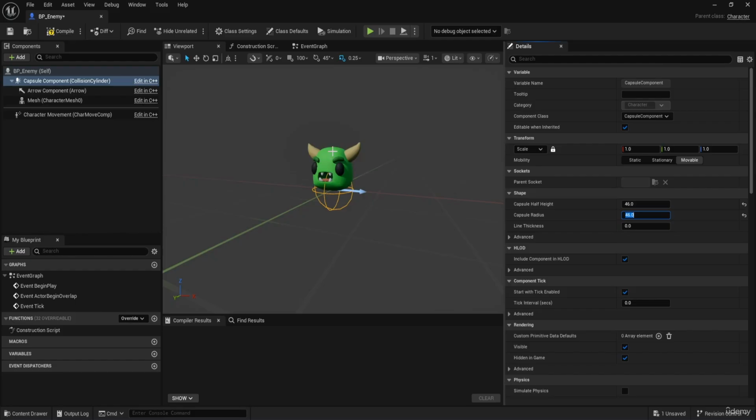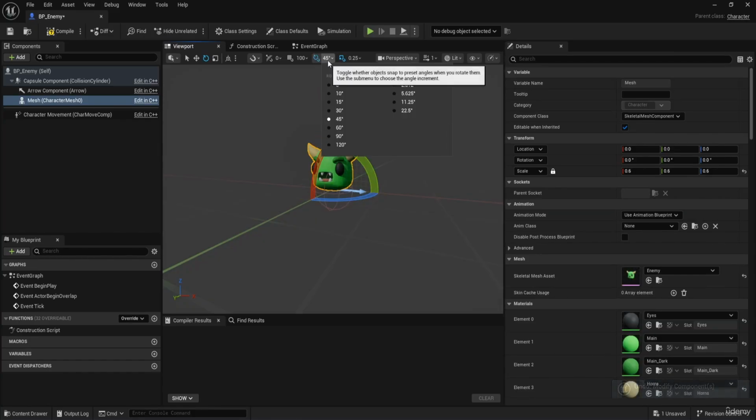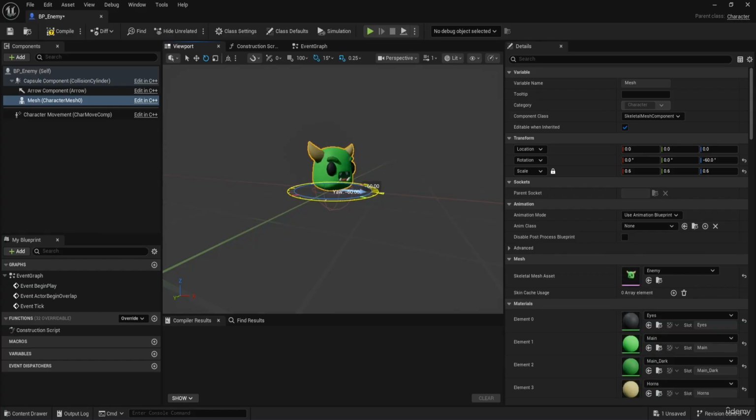But we also have to adjust again the character mesh's location and rotation. Firstly, we'll change the rotation. We can press E to rotate. The rotation right now is not snapped, so we'll change that to snap. 45 is a bit too high, so we'll go back to 15. And then we'll rotate that by 90 degrees.